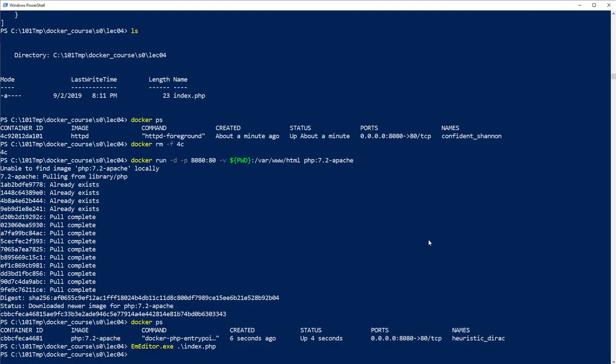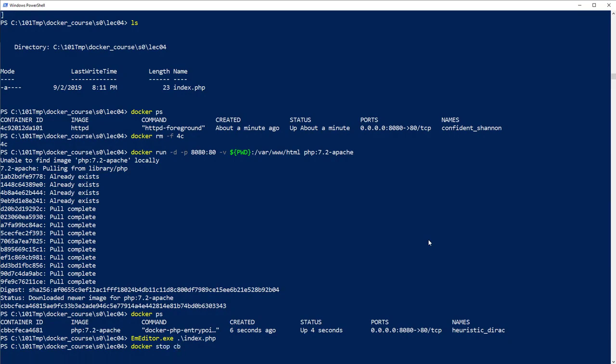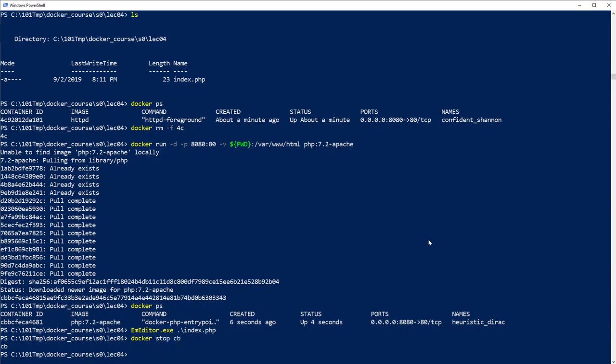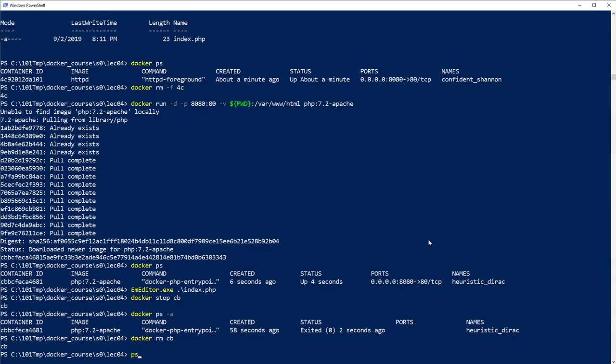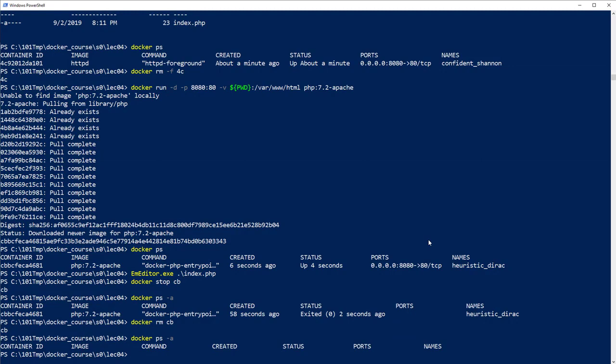Now let me remove this container again, not very gracefully. I could stop it, actually docker stop cb, this would be the graceful stop, takes a while, and then I see that the container is still here. I could restart it again, but in this case I really just want to remove the container. docker ps -a, and the container is gone.